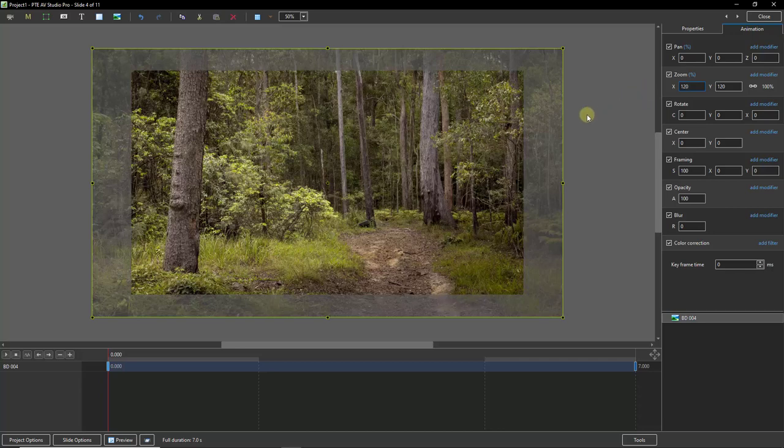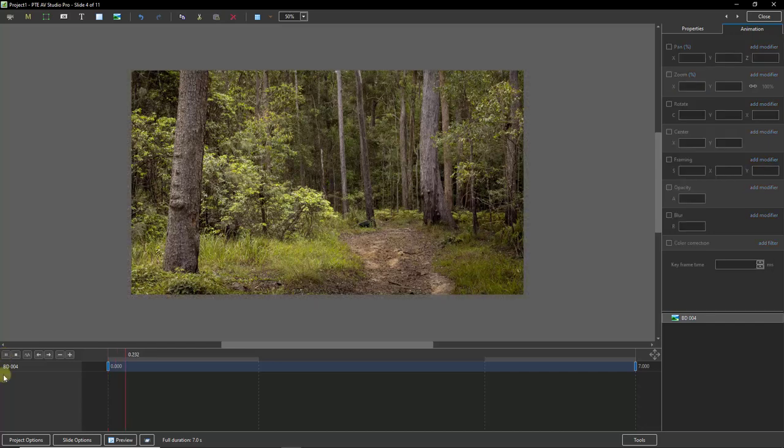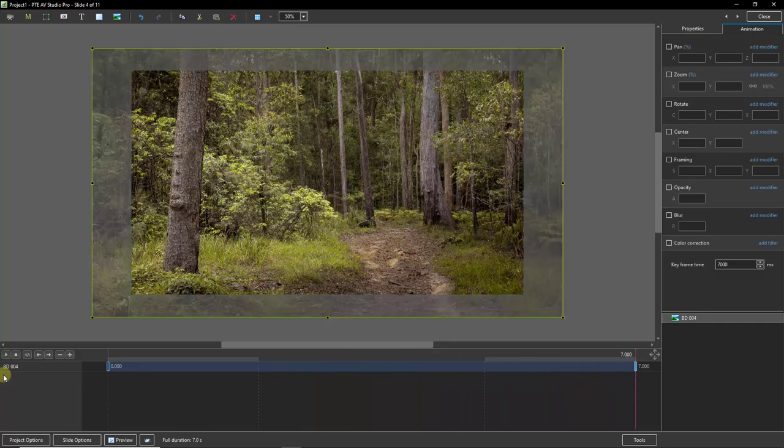Once I've done that, I'm going to go back down to the start. And with that first keyframe selected, I'm going to press play. A strange thing is going to happen. Well, in fact, nothing's going to happen at all. Let me show you why, because you're almost certain to fall into this trap once or twice yourself.